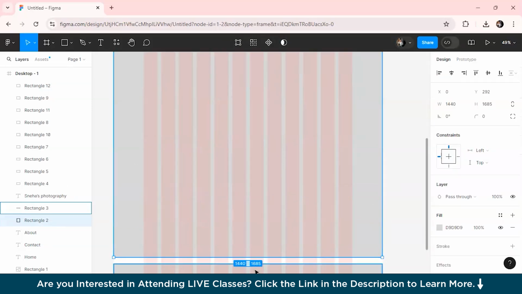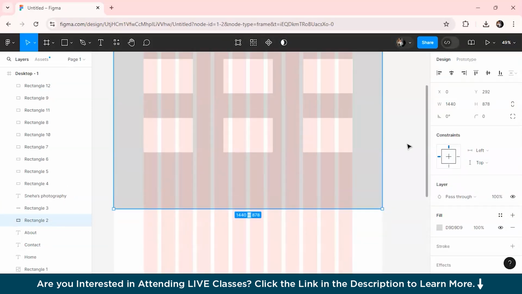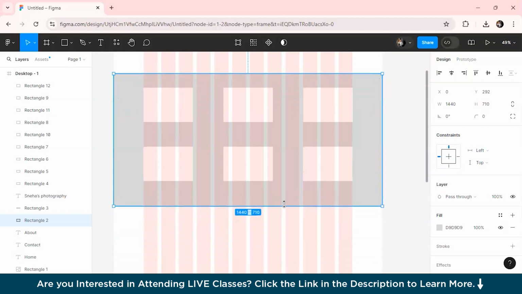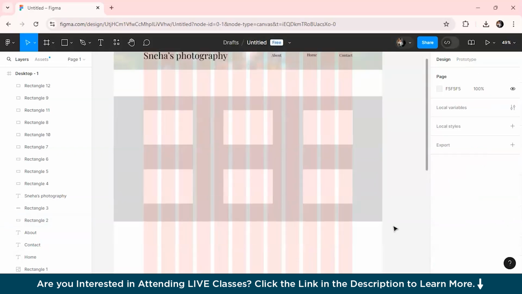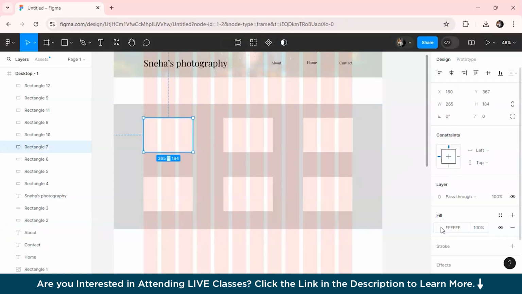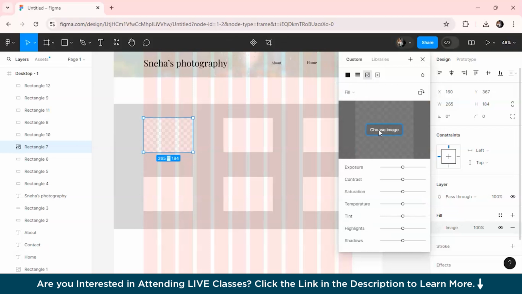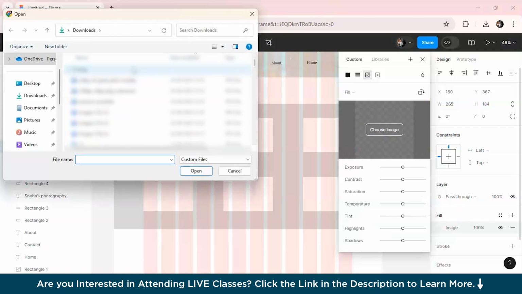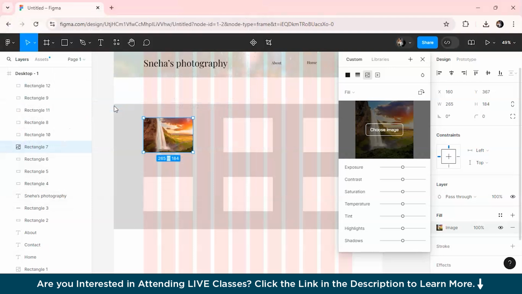Perfect. So we did not need this to be this big. So let's just adjust this section. Yes. So now we'll replace these placeholders. So this is basically the placeholders where we are going to place our images. So we are going to replace it with actual images. So you can simply click on each rectangle, go to fill, select image fill, and upload images one by one. For example, here you can go to fill, image. You can go and choose your image. See, fantastic. So you can do this one by one.